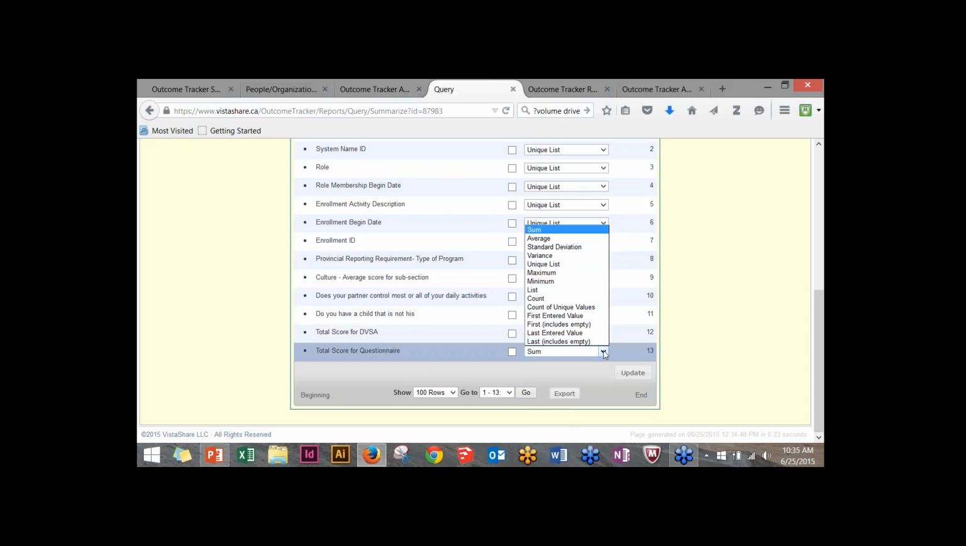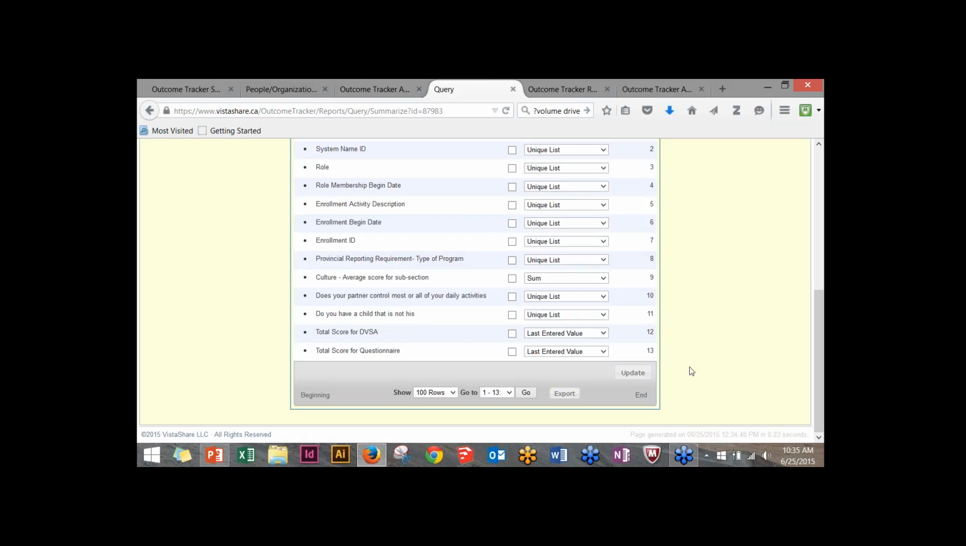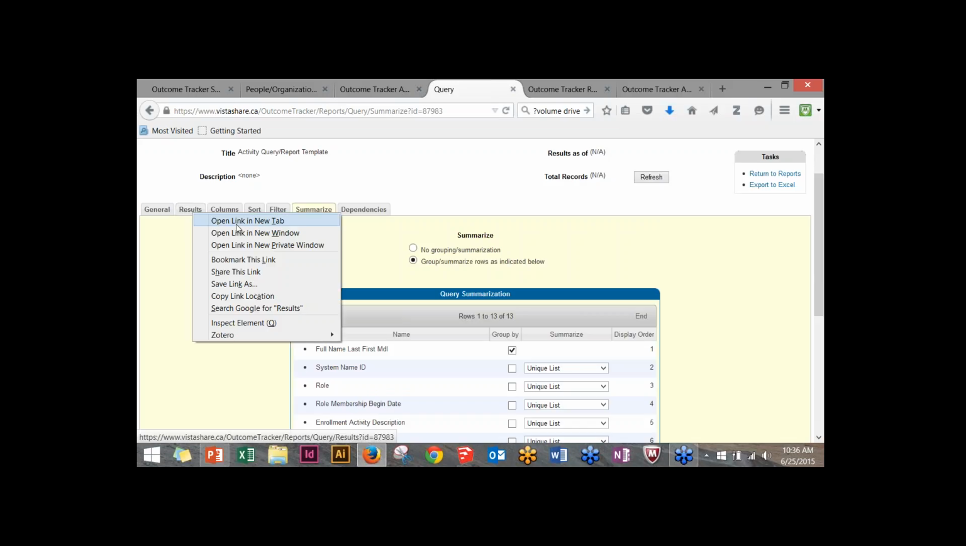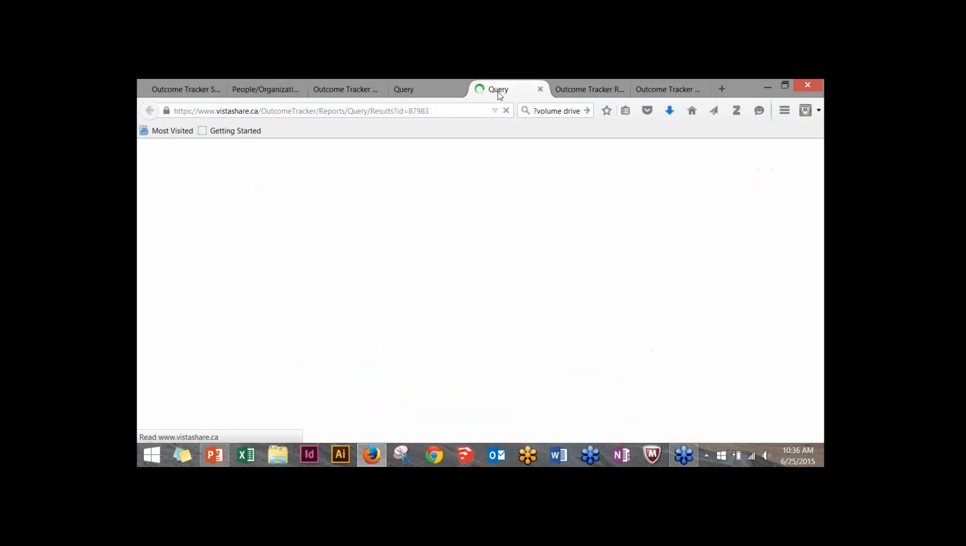And I may do the same for her total score questionnaire, so her last entered value. So this gives me also a different number than I would get if I were looking at the unique list. So let's look at, I'm just going to right click and open the results to this query.